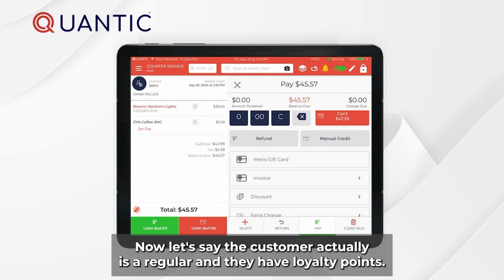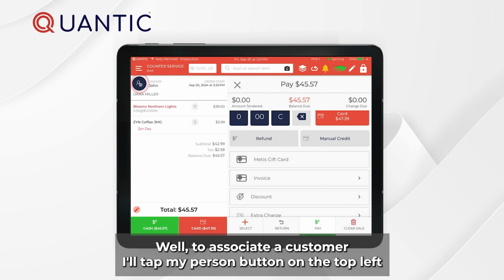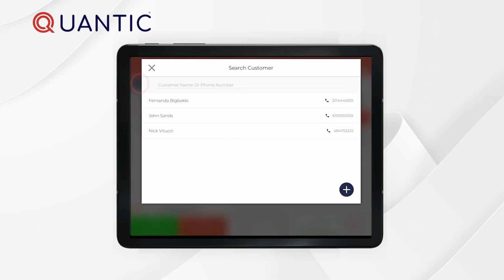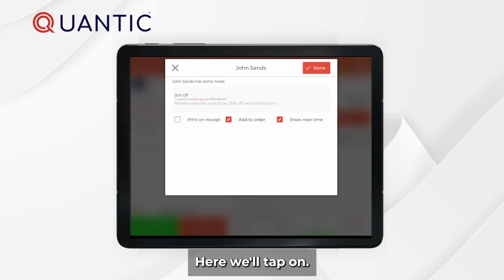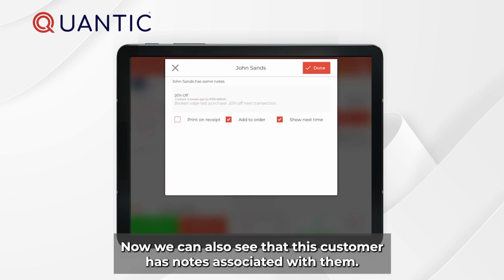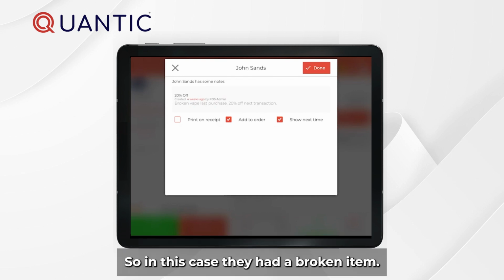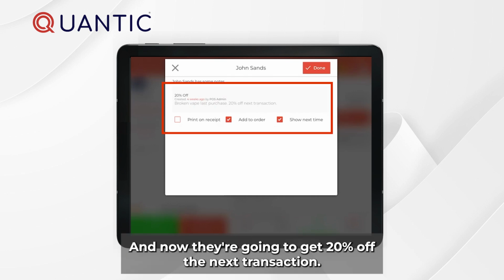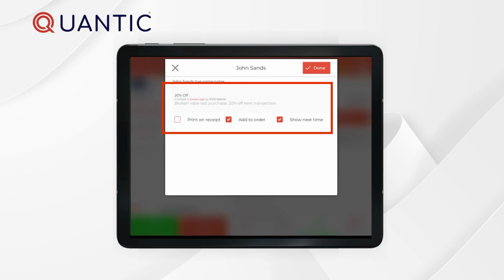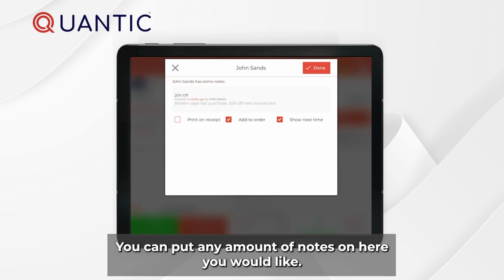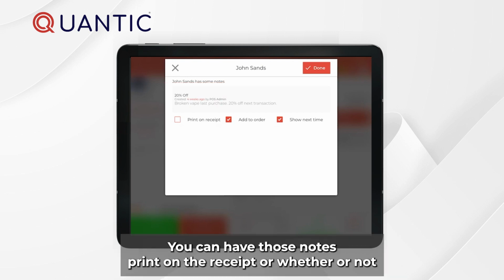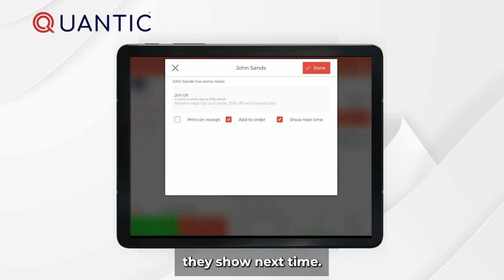Now, let's say the customer actually is a regular and they have loyalty points. Well, to associate a customer, I'll tap my person button on the top left and then find them. Here we'll tap John. Now we can also see that this customer has notes associated with them. So in this case, they had a broken item, and now they're going to get 20% off the next transaction. You can put any amount of notes on here you would like. You can have those notes print on the receipt, or choose whether or not they show next time.